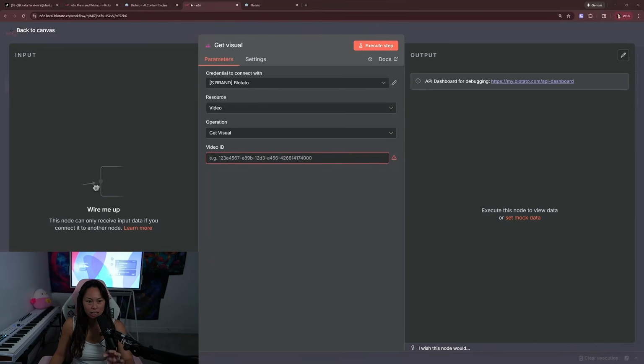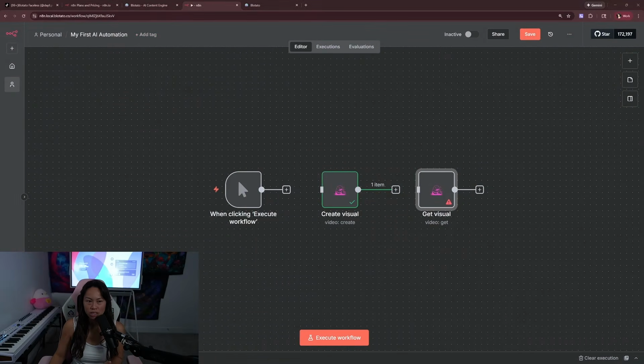But you might see this notice to wire me up. So this is where the workflow builder comes in. This is why N8N is so powerful. Our first step is going to be click execute workflow, drag this arrow to create visual, and then drag this arrow to get visual. So now we've connected all 3 steps in this workflow.